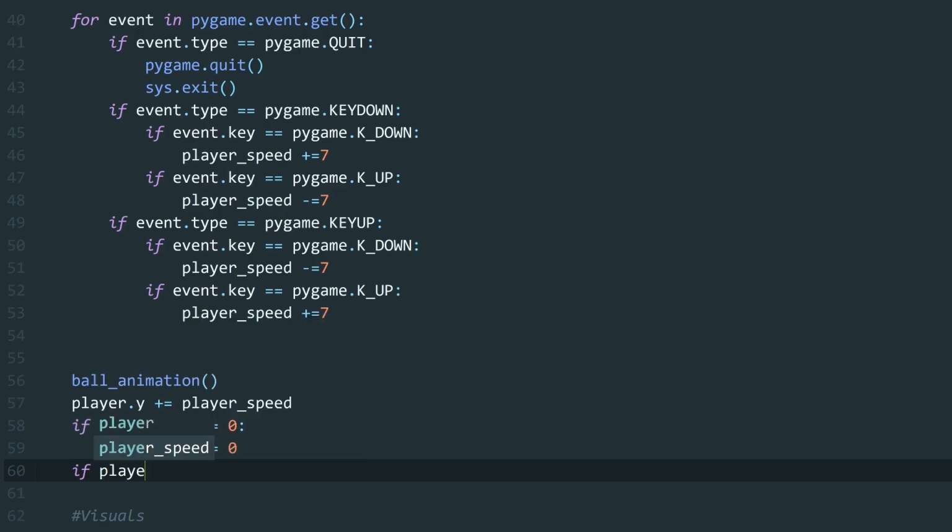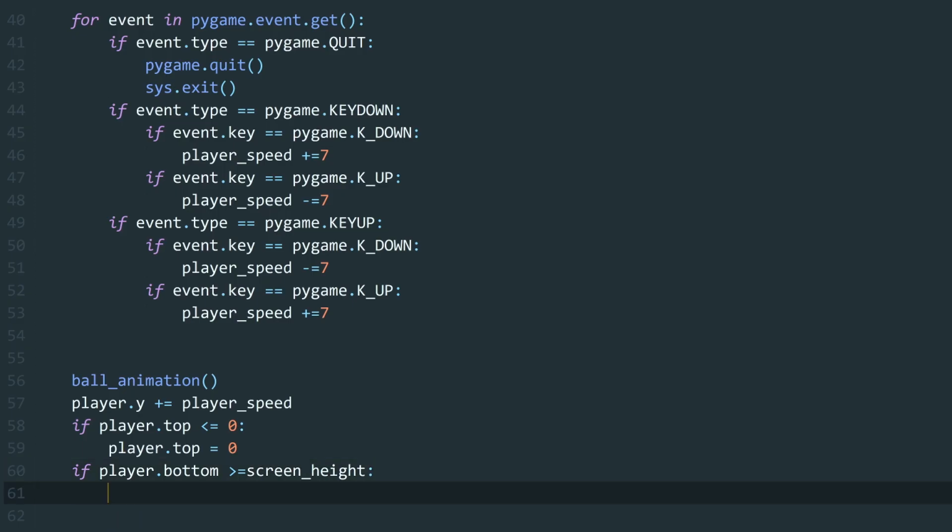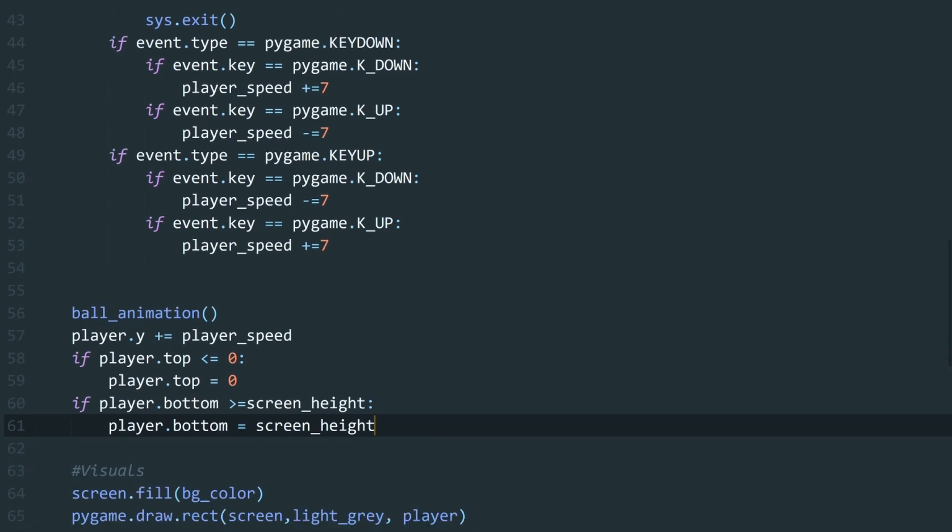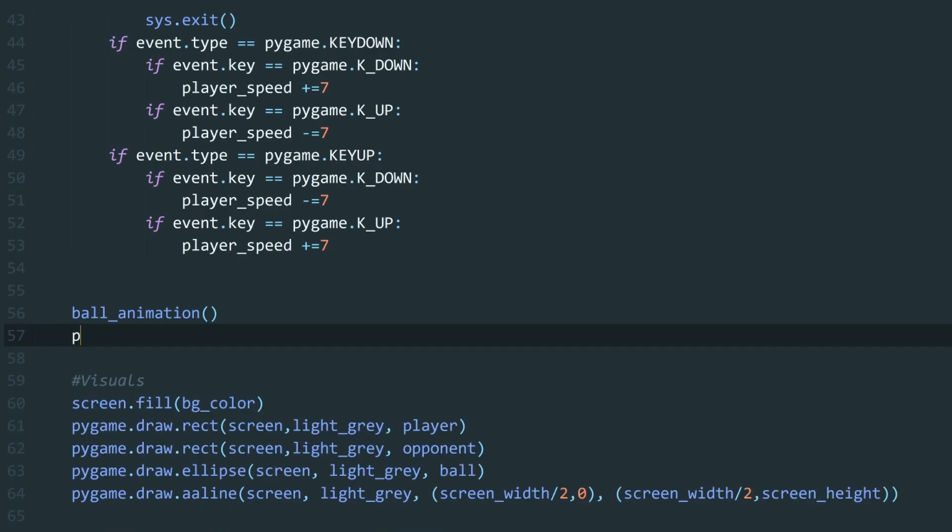And if the player's bottom is greater than the screen's height, then put the bottom at the screen's height. That way, the player will always be placed back at the border if he tries to go over it. We basically teleport him by such small numbers that it looks like there's no movement at all. And again, this starts to look a bit messy. So I put all these lines into a function I call player_animation.